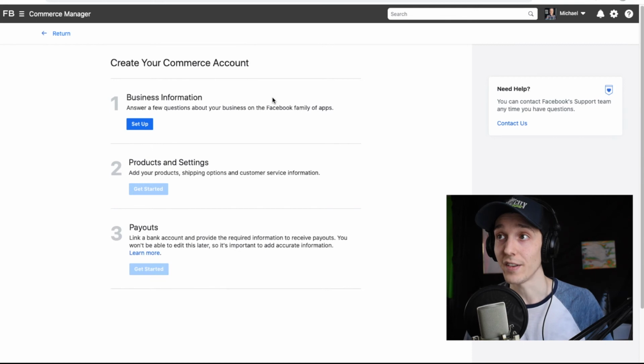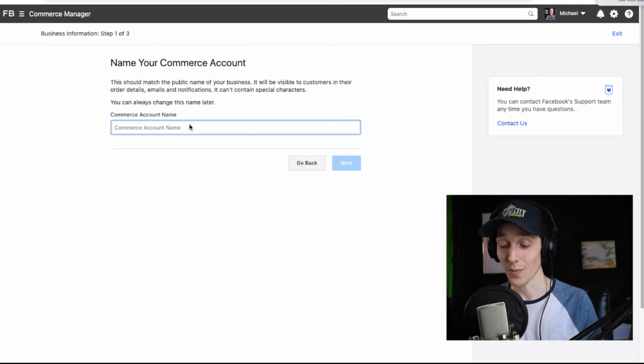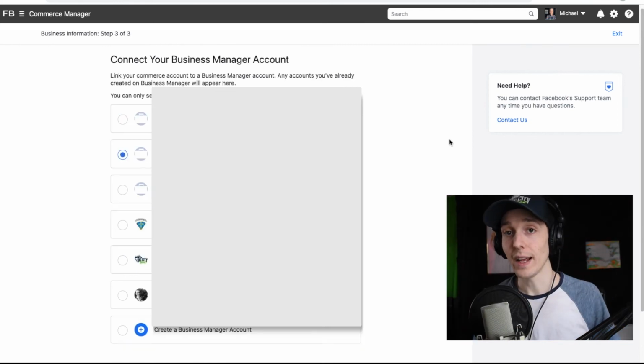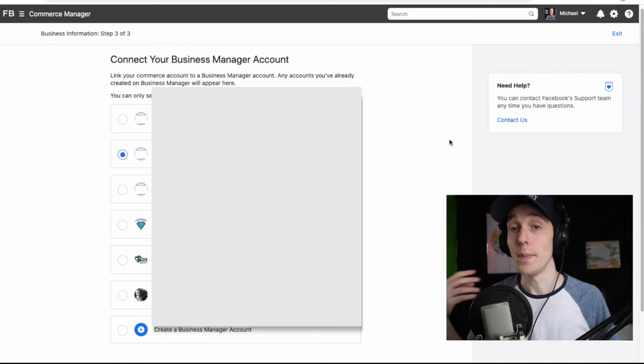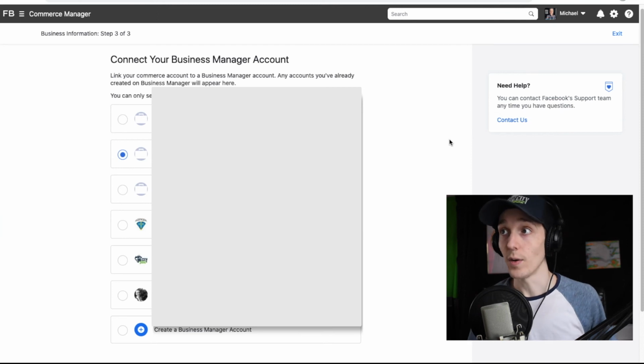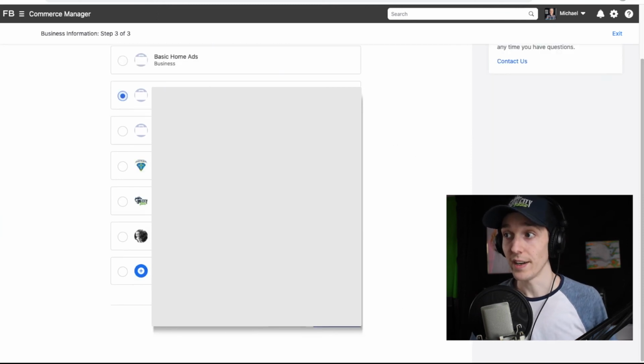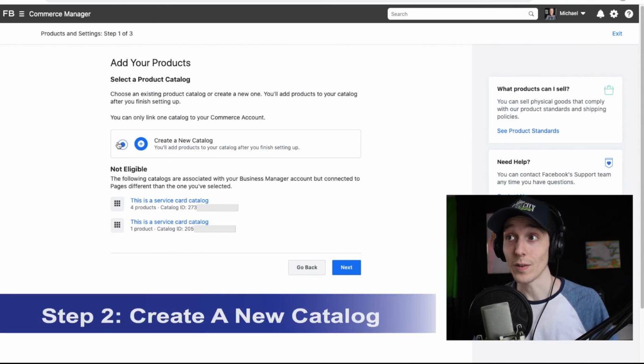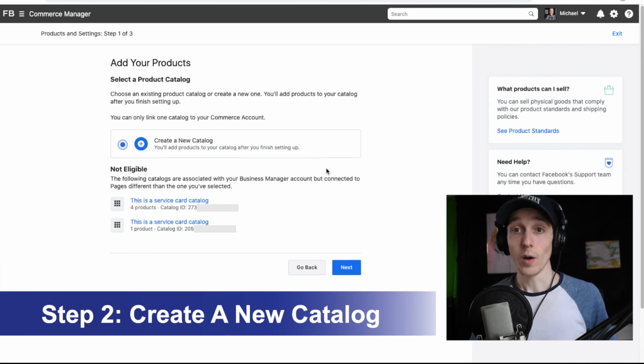So we're going to go ahead and start with getting in our business information. They want you to name the commerce account. Then they're going to ask which Facebook page you would like this account to be connected to. And then it's going to ask you to connect it to a business manager account. So go ahead and pick the correct one and finish setup. Then it's going to ask you to connect a catalog that already exists or to select create a new catalog for moving forward. And that's what we're going to do now.